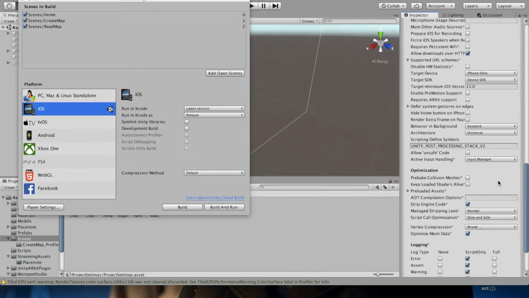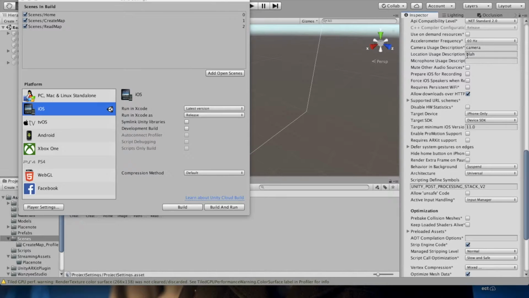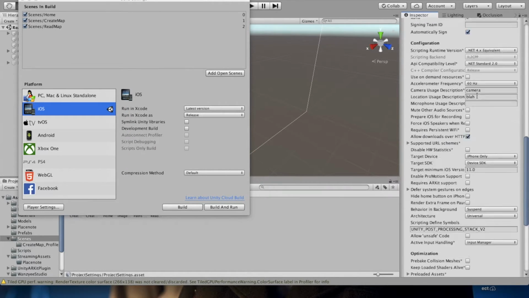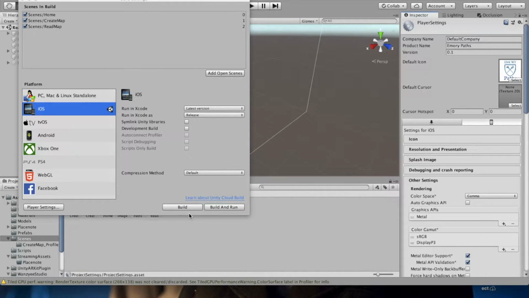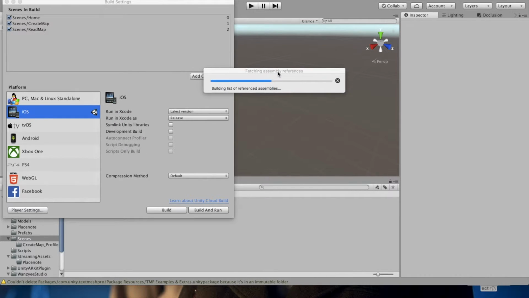We do want to make sure that we have some values in, for example here, camera and location description. But other than that, pretty much we don't want to touch all of this, but it is very important to make sure that it's all filled out. And once we select build, I just did it right here, it's going to come up with this, and we're going to wait for building list of references. That's basically compiling all of the scripts with the scenes that we created.